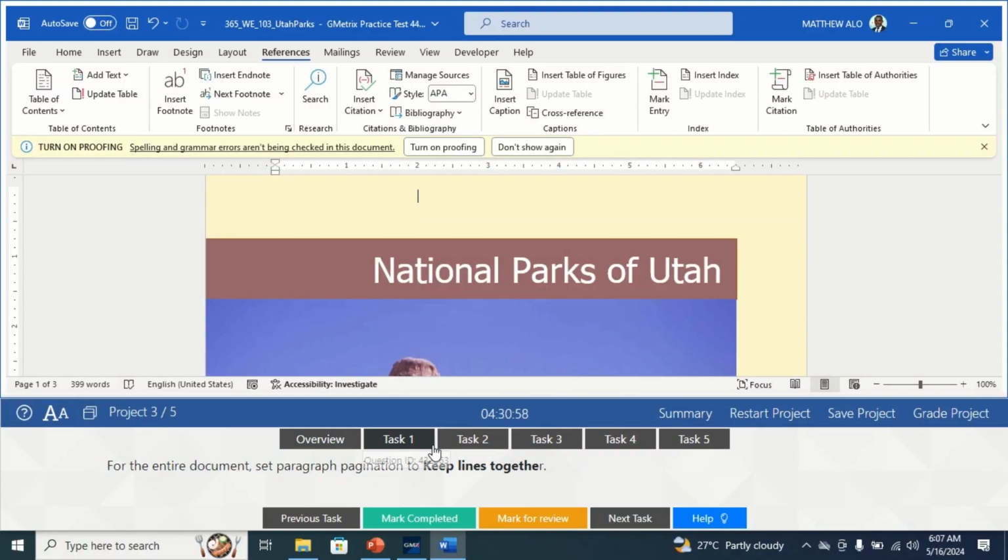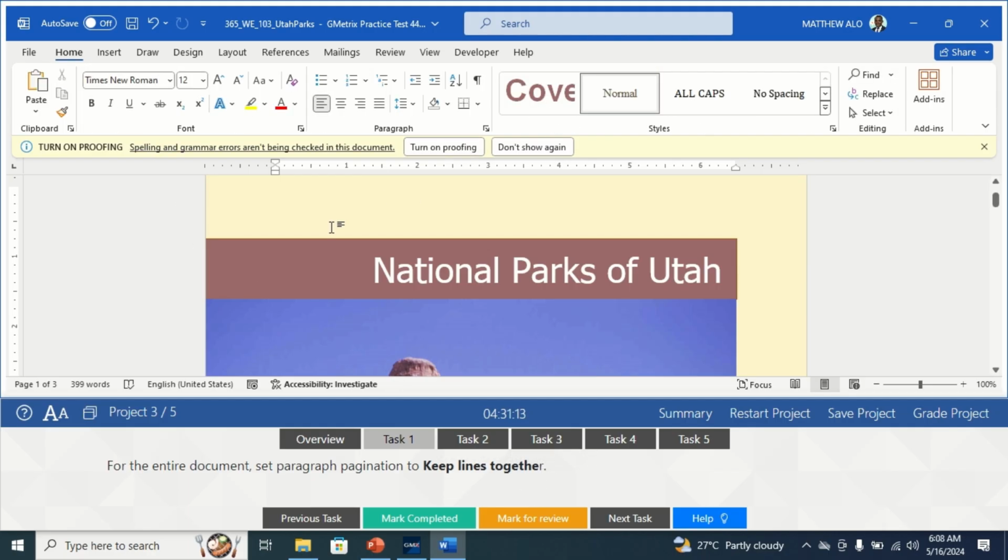Project 3, Task 1. For the entire document, set paragraph pagination to keep lines together. Okay, to do this, you click on the Home tab, and in the Paragraph group, you select the Paragraph Settings dialog box launcher.